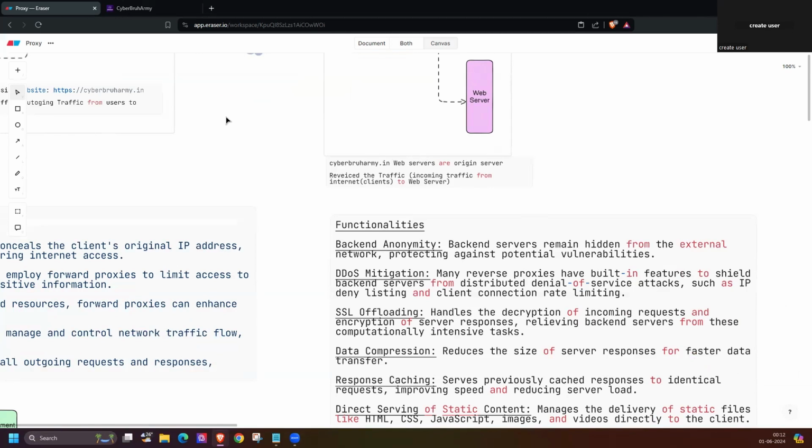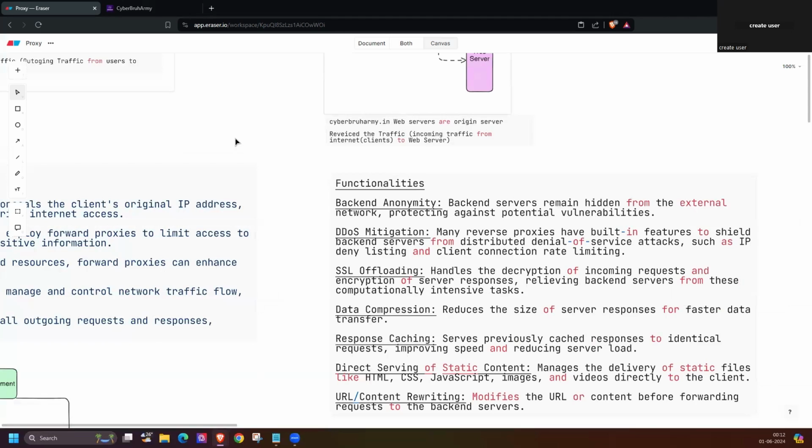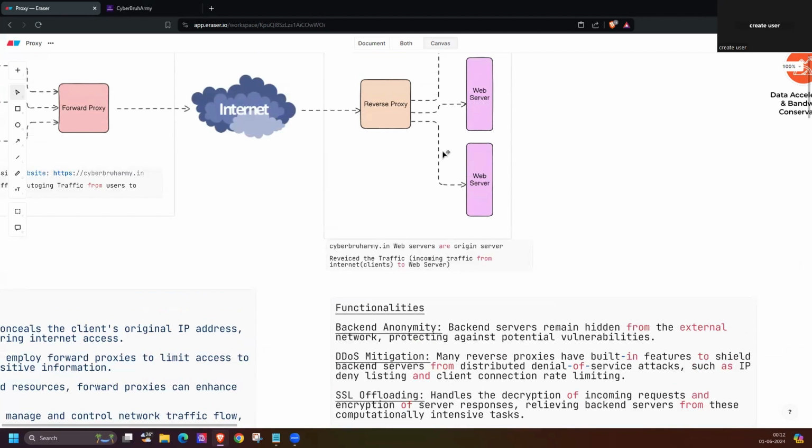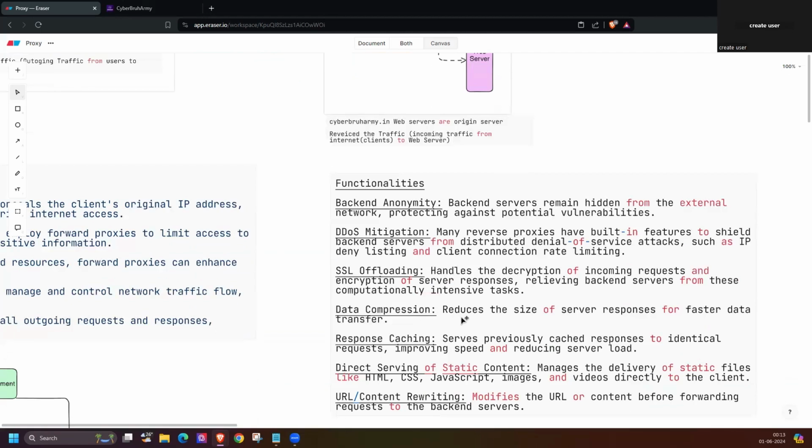SSL offloading. A reverse proxy device can also handle the decryption of incoming requests and encryption of the server response, relieving the backend server from this computationally intensive task. For example, if encryption, decryption, and SSL offloading happen on the web server, it will use high CPU utilization. Instead of doing that on the web server, we can perform SSL offloading on a reverse proxy device like a load balancer or anything. Data compression: reduce the size of server responses for faster data transfer.